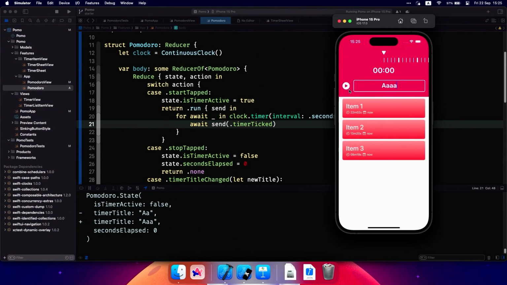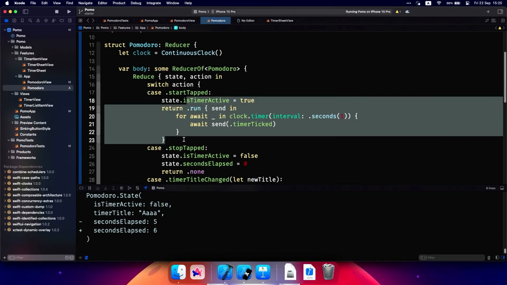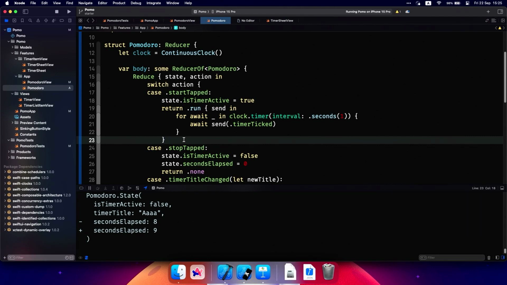So I'm going to put something, press play. Then we have 1, 2, 3, and I stop. Oh, this keeps running. So this is a bug, but also not very unexpected. The reason is that this asynchronous effect just keeps running. I didn't do anything to stop it, right?